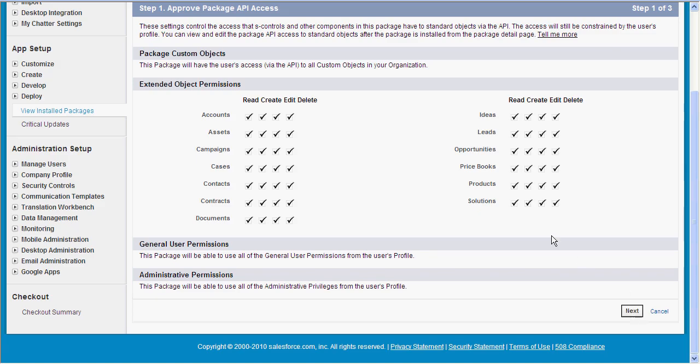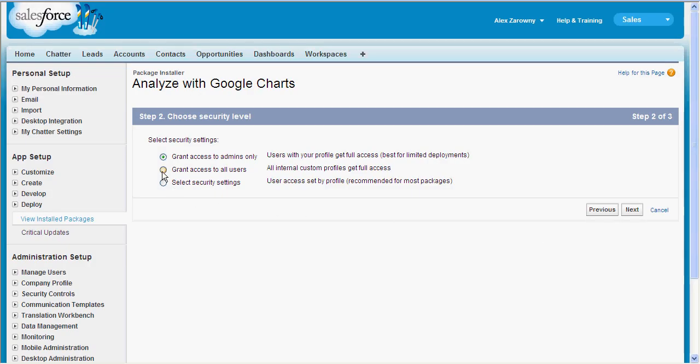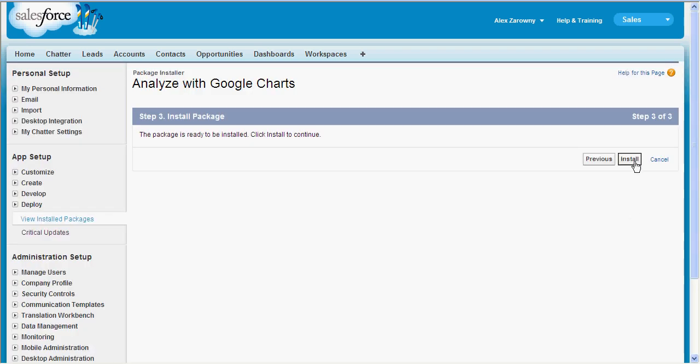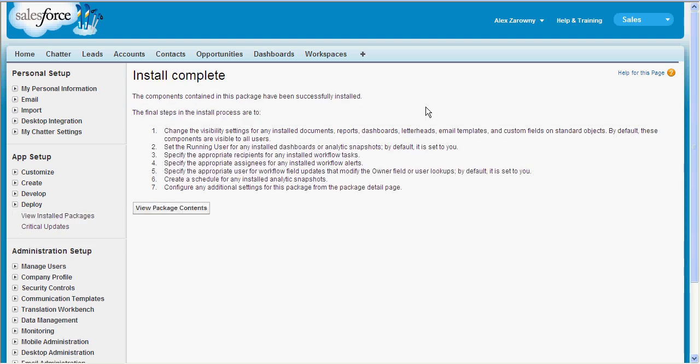So now that I'm ready to install this, I can determine who will have access, and I'm going to grant access to all of my users so that everybody can see this. Once the package has been installed, I will be notified, and I can then go into my production instance of Salesforce to view this particular package. Now the install is complete.